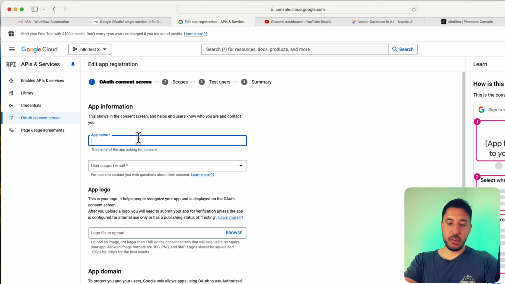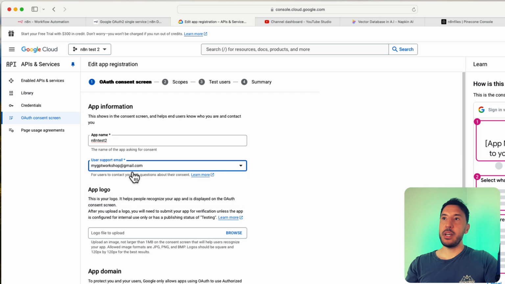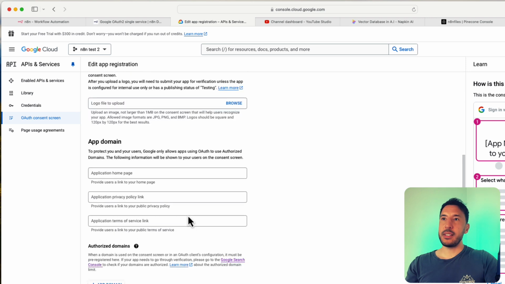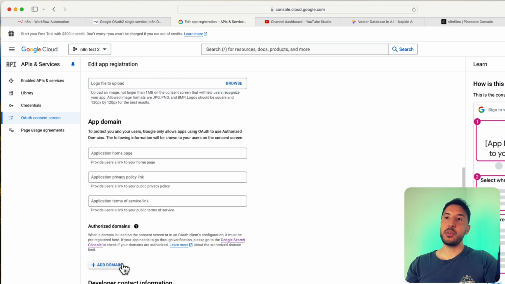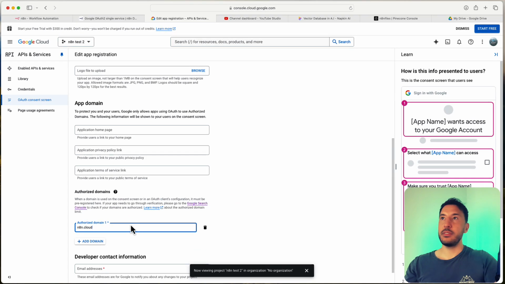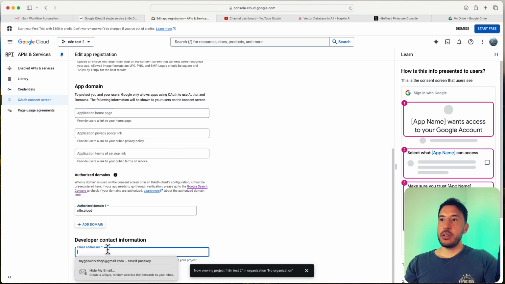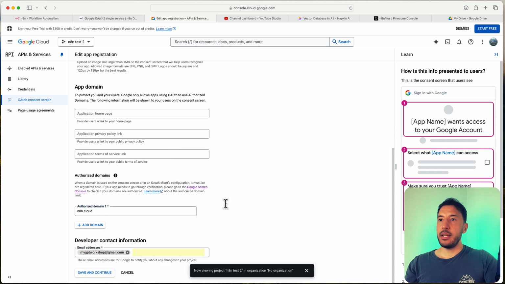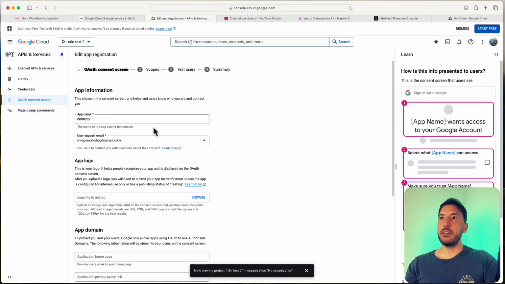Here you'll name your app. So I'm just going to say n8n test 2. For the user support, use your email. Logo, don't worry about that stuff. For domain, here's what you need to do. In here, you're going to click on add domain, and you're going to put n8n.cloud. Okay. All right, and then for the developer contact, I'm going to select my email again, and you're going to save and continue.